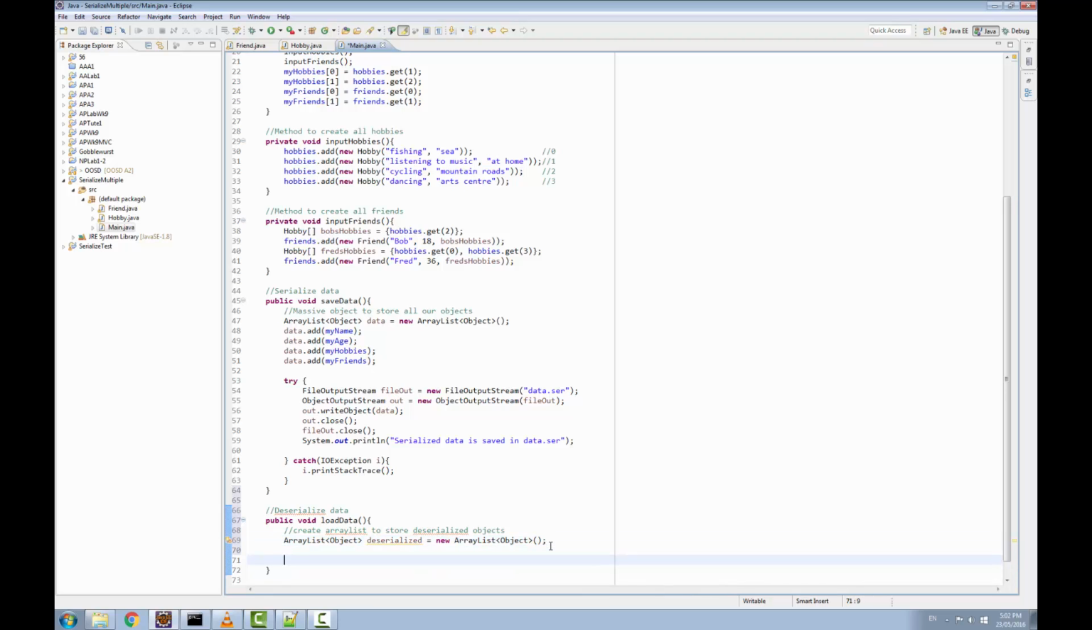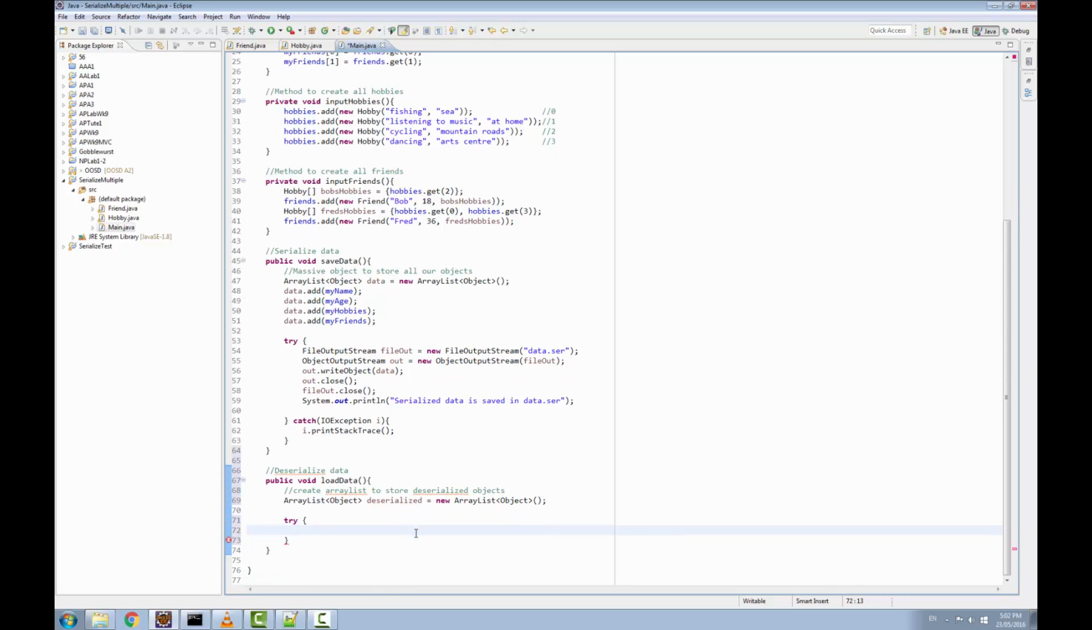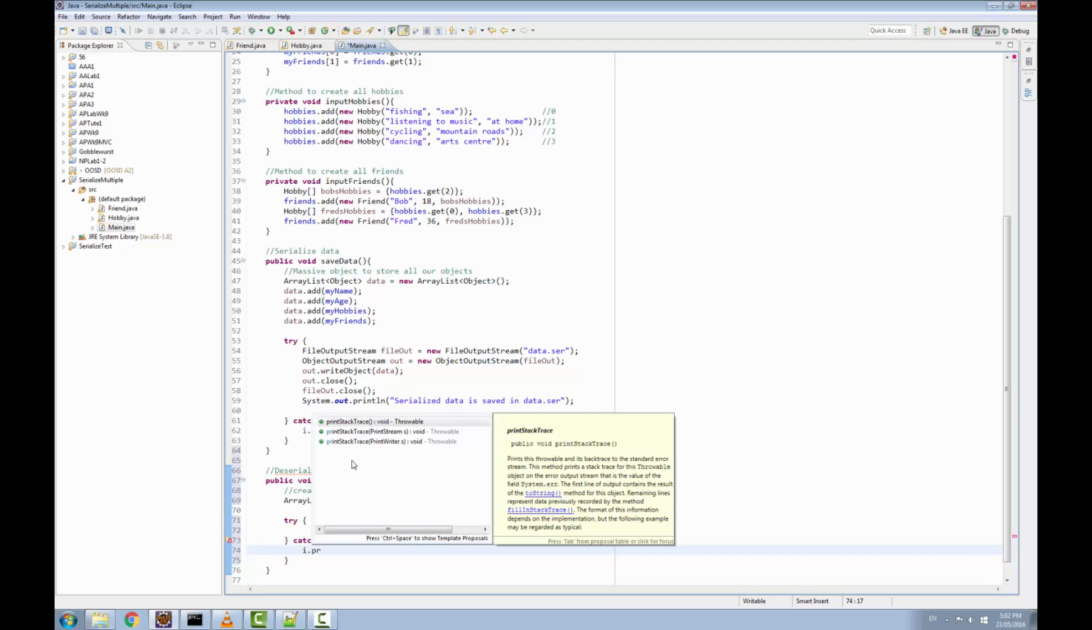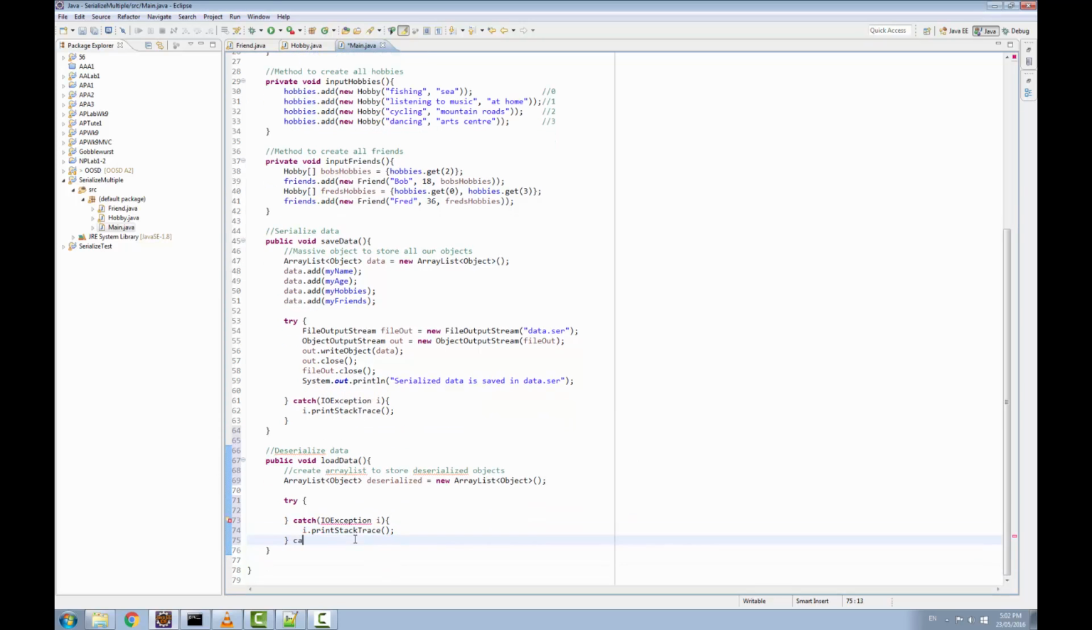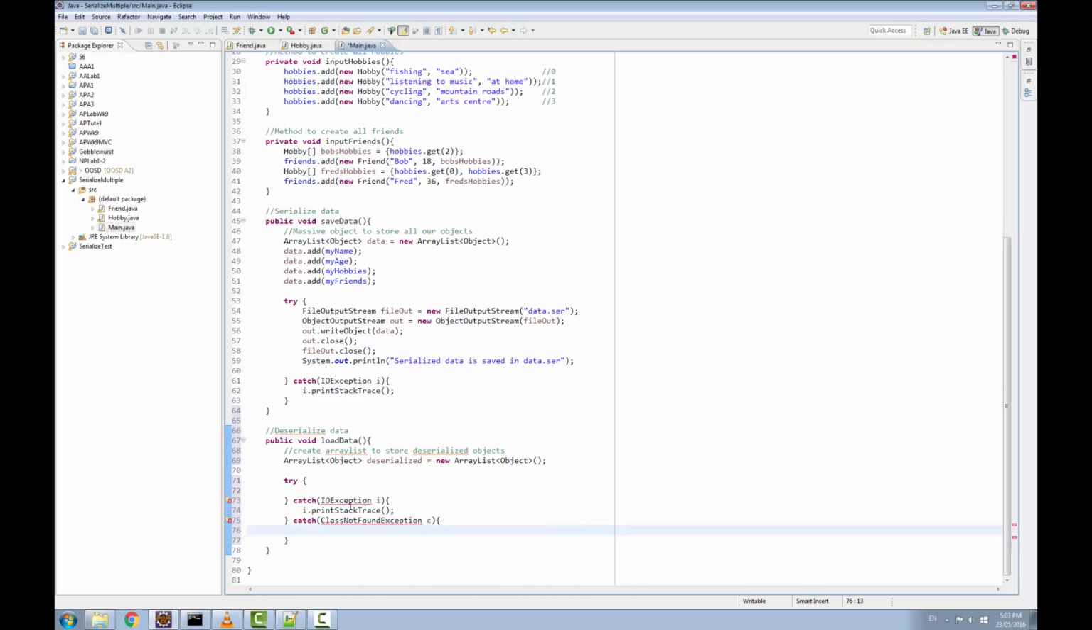Now we can straight away do the deserializing with the same sort of try and catch block. IOException, e.printStackTrace. And there's another exception you need for this. It's called ClassNotFoundException. It will tell you if you don't put this catch block in. At first I didn't know about that either, but it said you need to put this, so I just knew you need it there. Okay, let's fill out this try block.